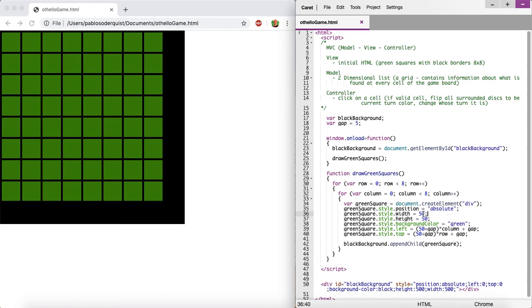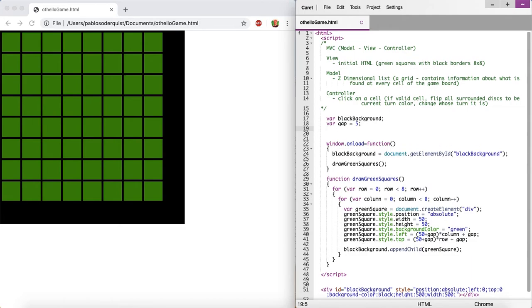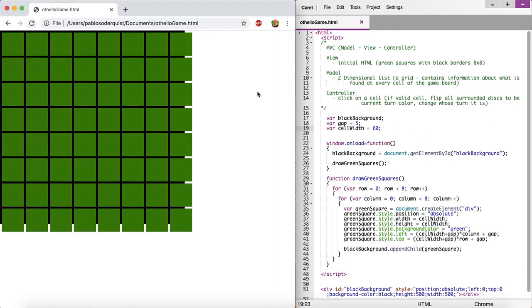One thing we should do though is change it so that we don't have all these 50s here. Let's just make that a variable. And let's call that cell width. The reason we do that is to make it easier to change the size of the whole grid just by changing one value. Watch this. When I change the cell width to be 60 and I refresh the page, it resized and repositioned everything accordingly.